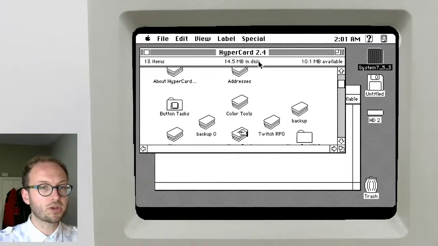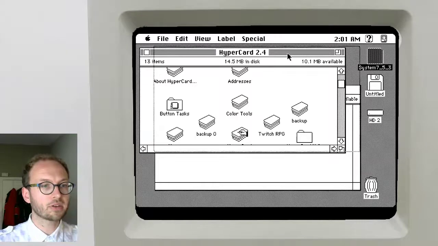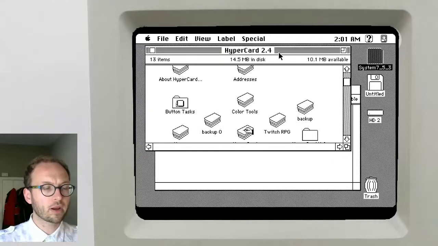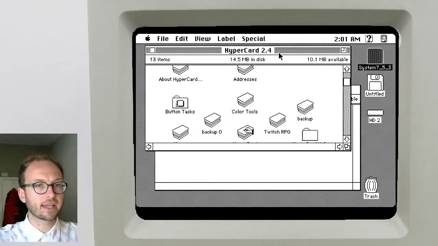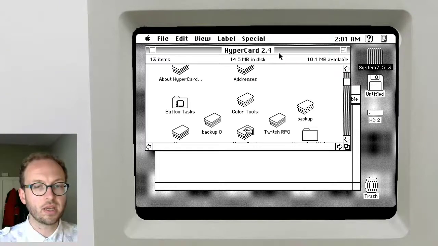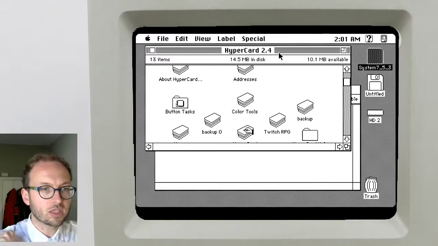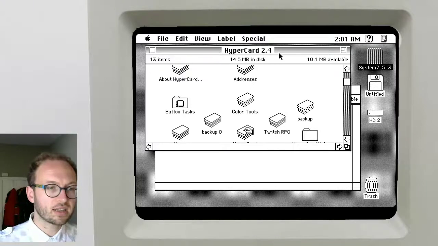So I just booted up our emulator here. We are emulating a Mac Classic running System 7.5.3, which is pretty close to what Small Nathan first cut his teeth on programming a very, very long time ago. So this is a total nostalgia trip.